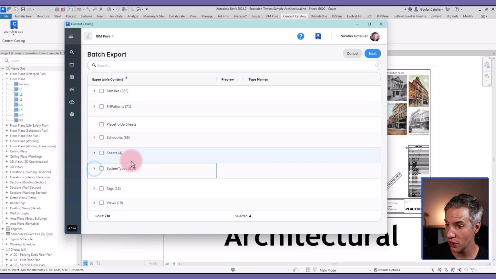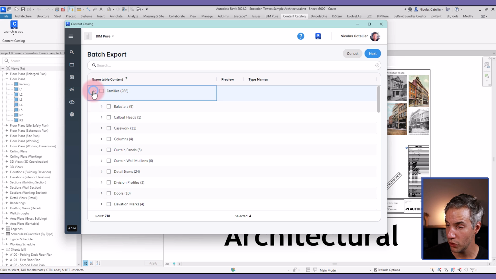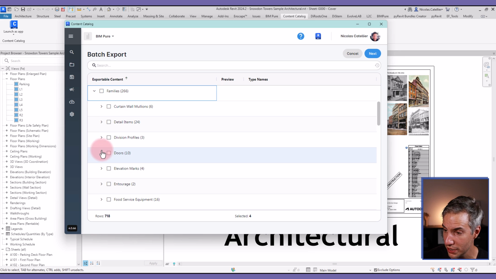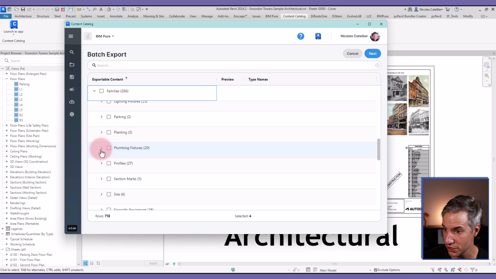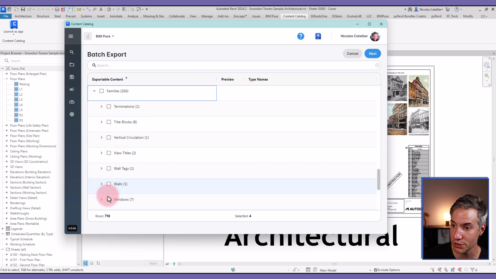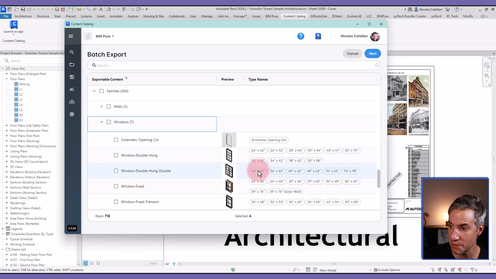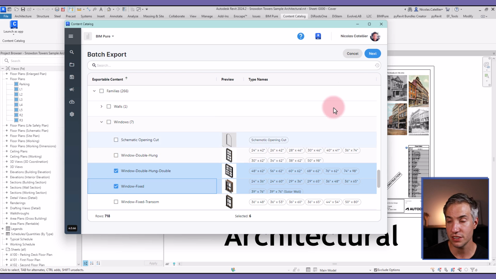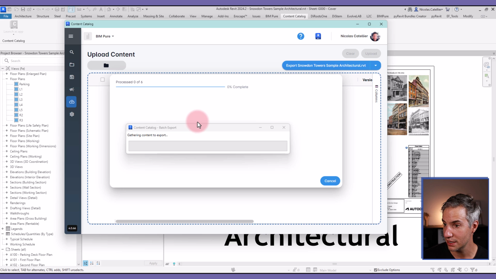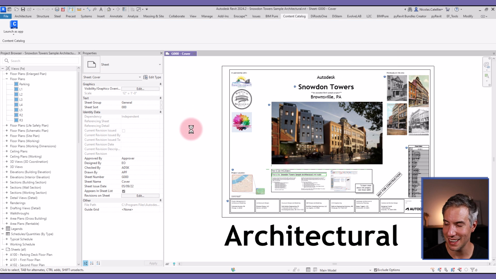And I could also add some loadable families. So what could I add to this? Maybe some windows. So let's scroll down to find the windows. And you should see an image preview of the family along with some of the types. So let's pick these two windows, click on next. So it's gathering the content to be exported. This might take a few minutes.